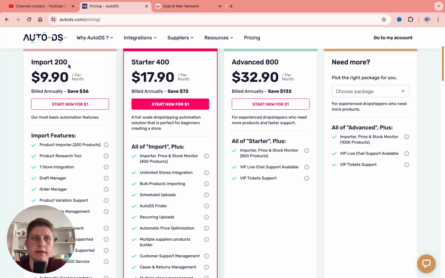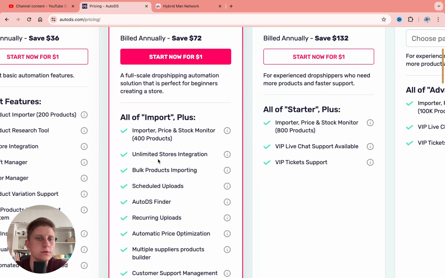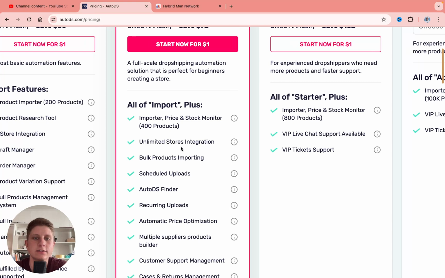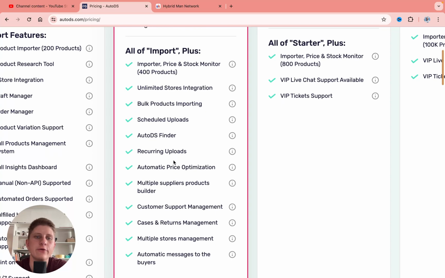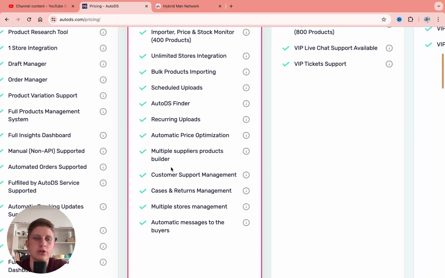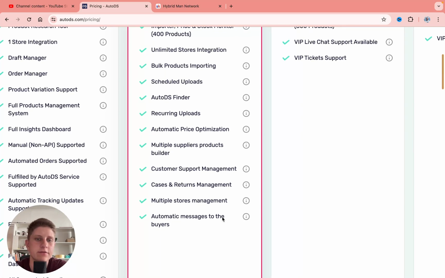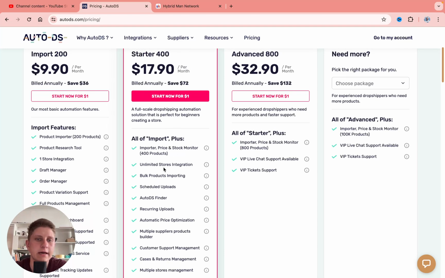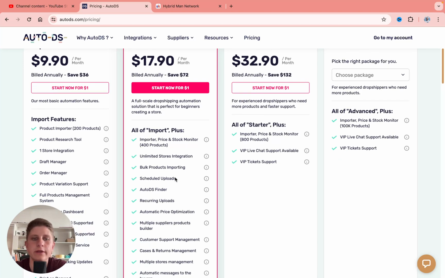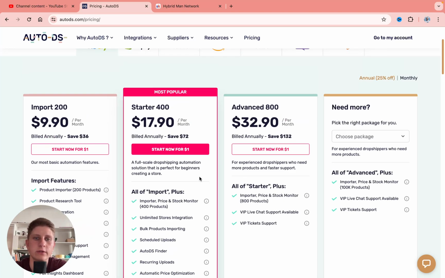available for the import plan, of course, but also we have the unlimited store integration, bulk products importing, scheduled uploads, AutoDS Finder, recurring uploads, automatic price optimization, multiple suppliers products builder, customer support management, and 3 more features, which is pretty cool. I think that the most useful on this plan is of course unlimited stores integration, scheduled uploads, and recurring uploads. As for me, it's pretty cool. It's definitely worth paying 2 times more than import 200.